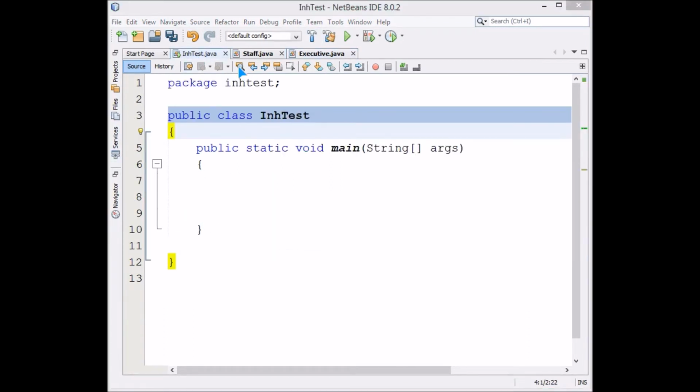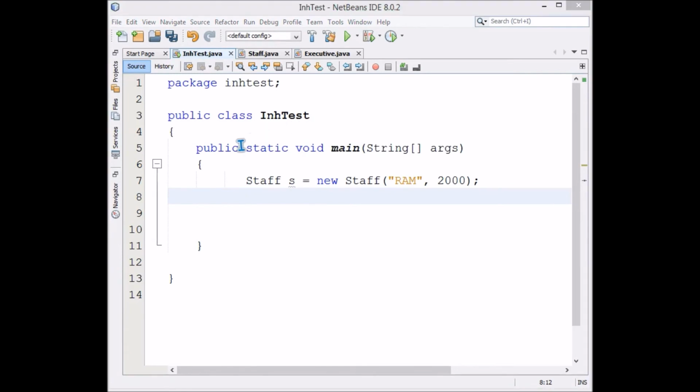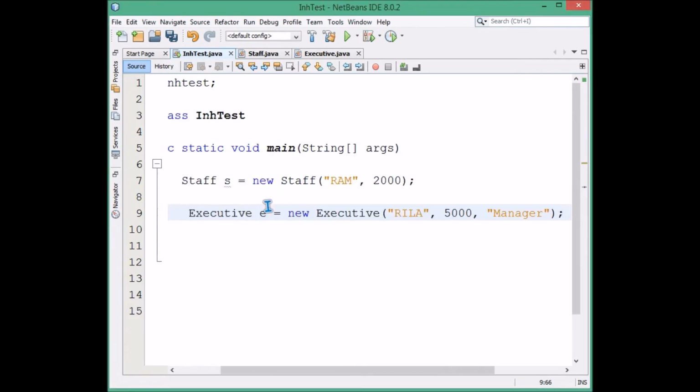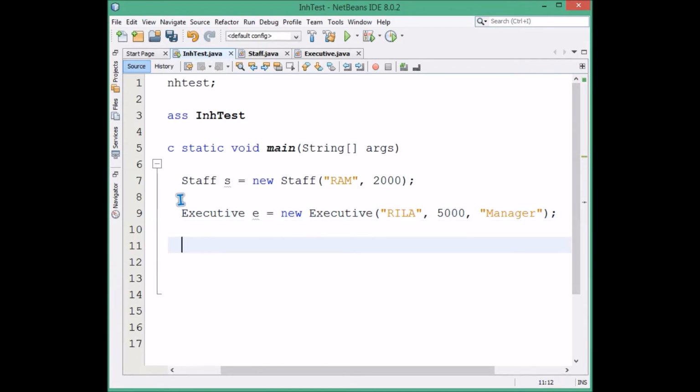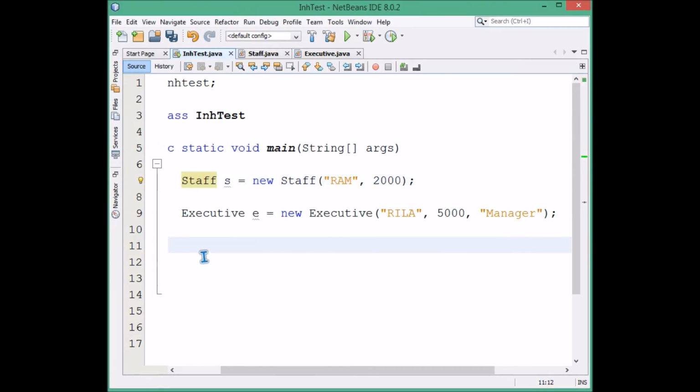Let me execute it for you and see what the result is. Make an object of staff, say name as Ram and salary as 2000, and make a class object of executive also, like this. So this executive will have name Rila, salary 5000, and this is the department, that is managerial department. If I execute show emp info of this staff class, it is going to show me Ram 2000. No problem with that. Let me execute it for you.